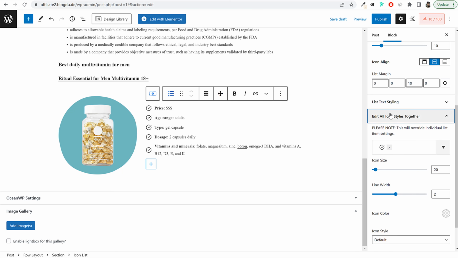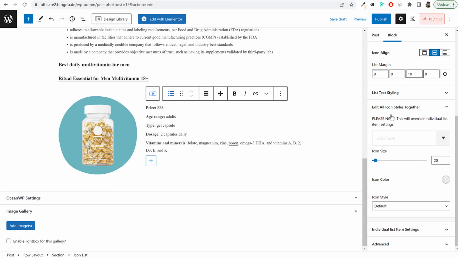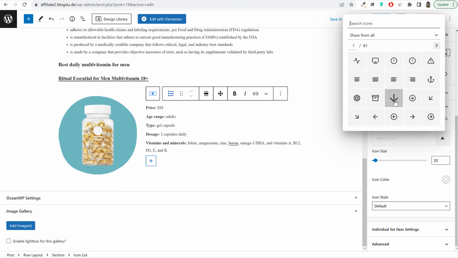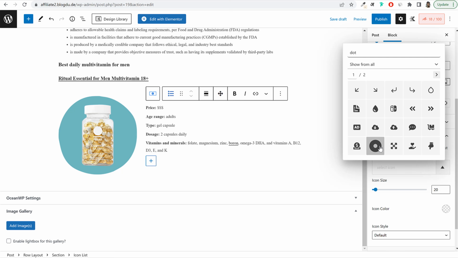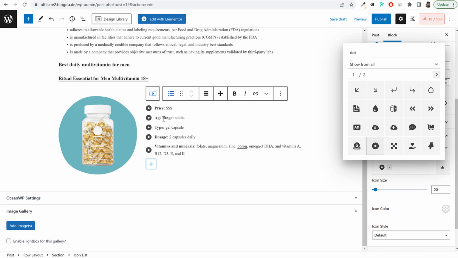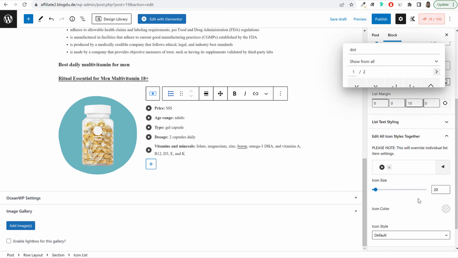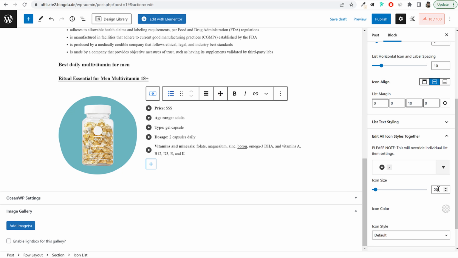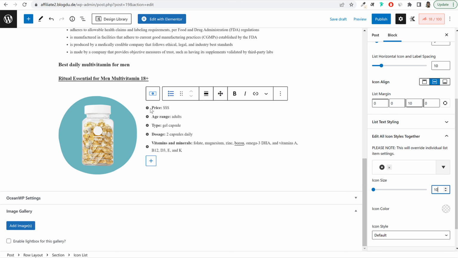So you can click on icon, edit all icon styles together, and instead of this icon we'll delete it and we'll select some other icon. For this I'll select the dot icon. Yeah, this is the icon that I've used in the demo website, so I'll use it. Now this is very big, so I'll decrease the size of this icon. Instead of 20 we'll make it maybe, let's see, 10 pixels, and now as you can see, smaller.